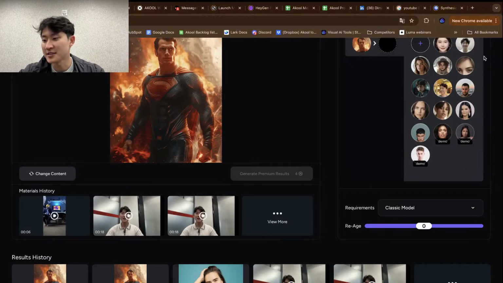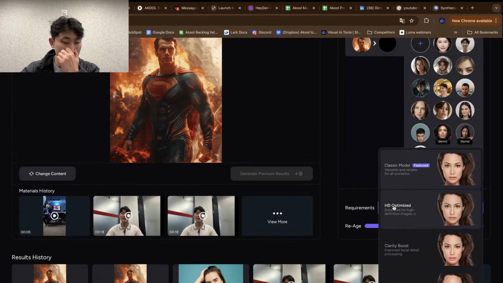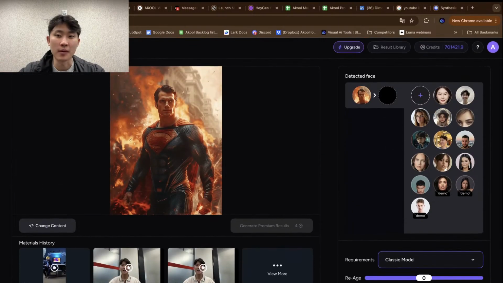Let's see. Piff says classic works best. HD optimized sometimes takes more time. Yes, that's the other thing. These sometimes take a little bit more time just because they're trying to make it a lot better quality. So that is face swap.